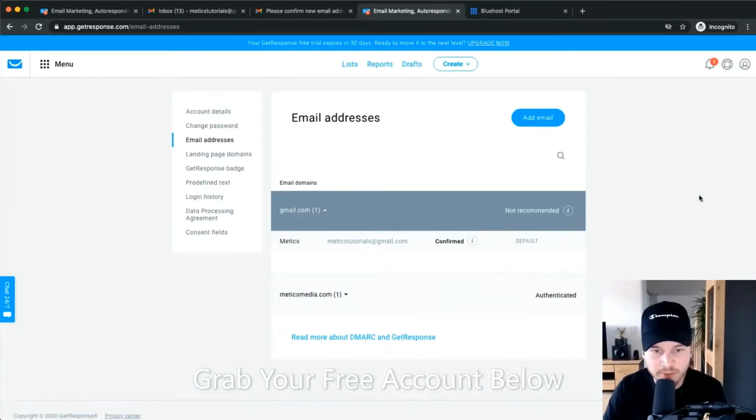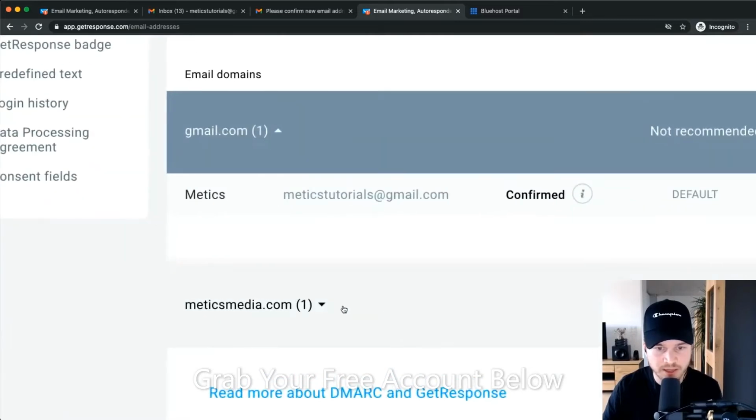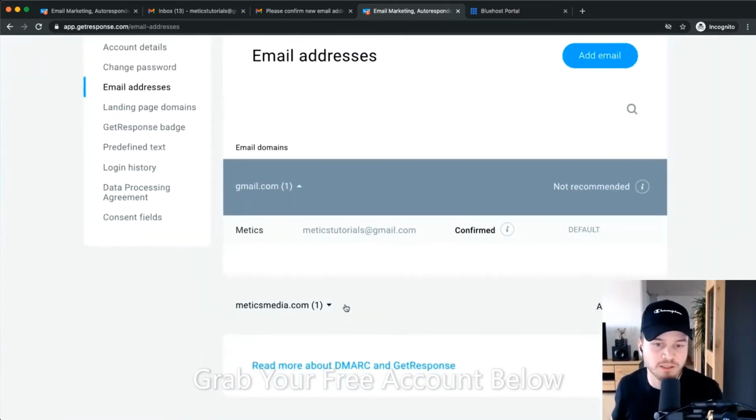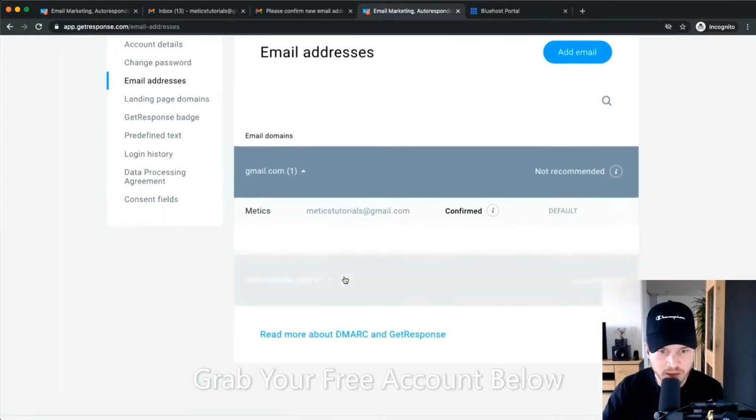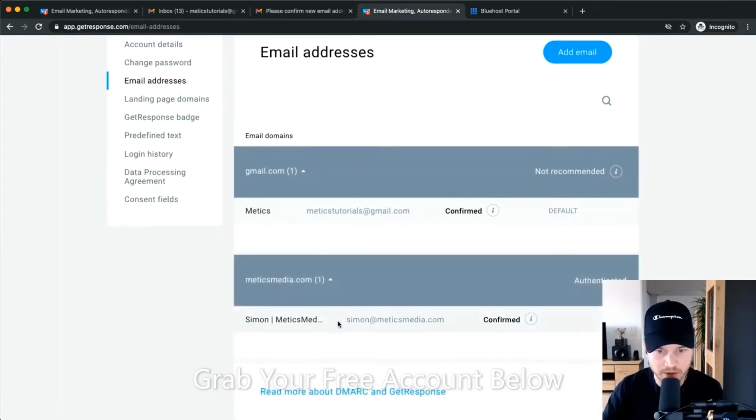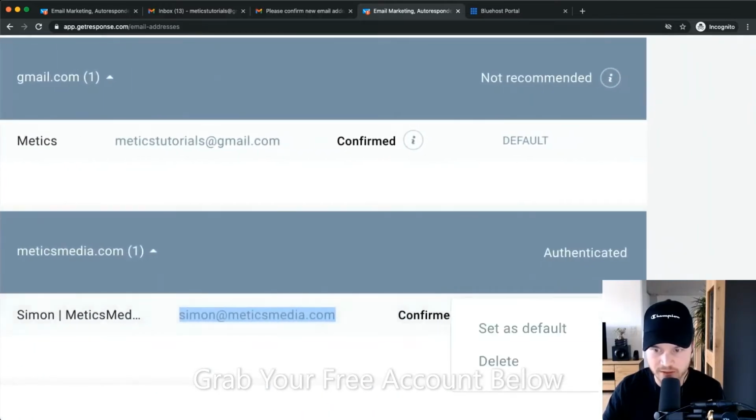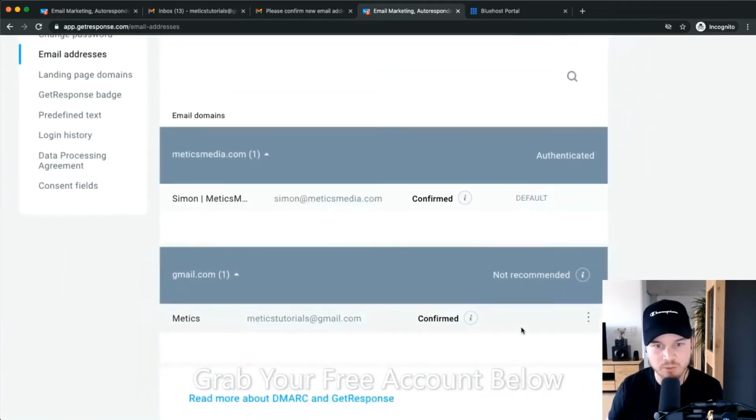And now the last step is to set this new email that we have just added as your default email address. Otherwise, you will always have to change it manually. So click on this little drop-down arrow and then go to this email address that you have just added. Go to the 3 dots and click on set as default. And then it will take this specific email address by default.